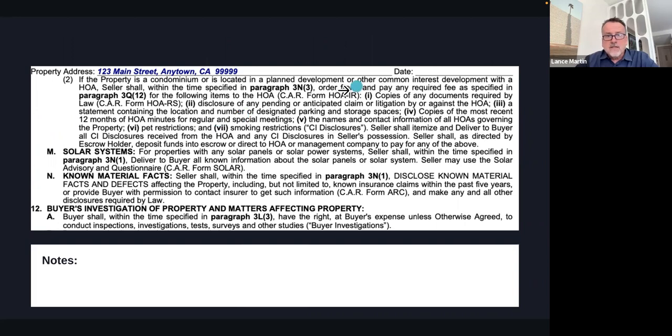Here's a list. I didn't list everything. Copies of documents required, pending anticipated claims, statement of number of designated parking spaces. I think Drew, or did we have one where we sold one where we messed up on the parking, or was that Misty? Is that one of yours? Whether somebody recently sold a condo and we didn't know where the garage was, or we got the wrong garage.